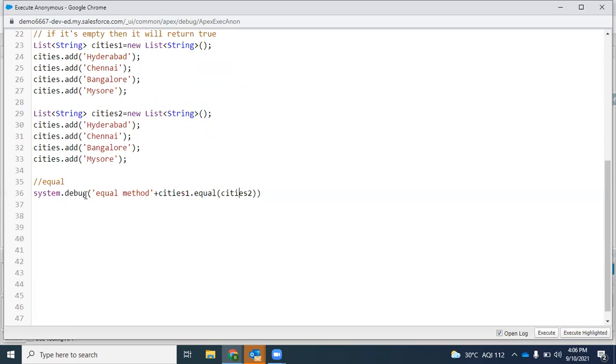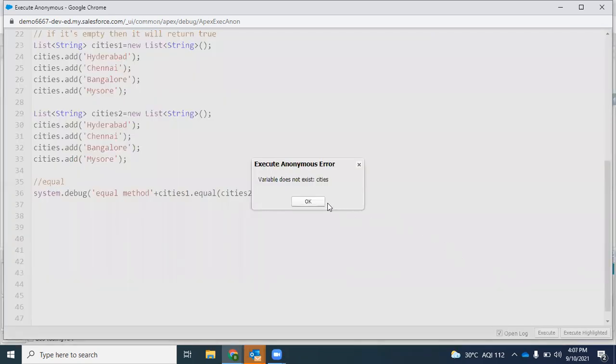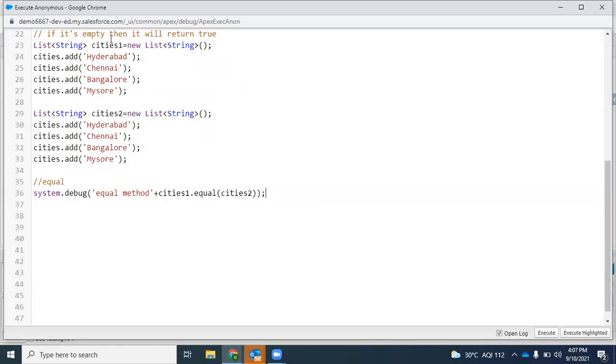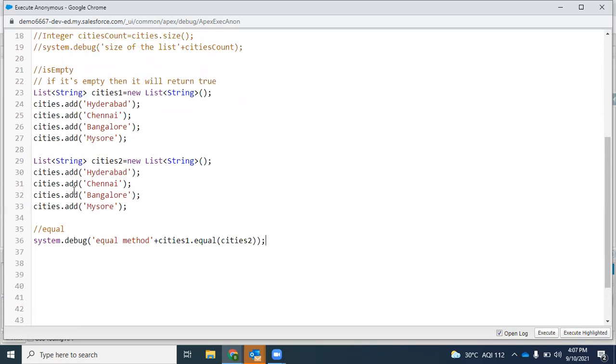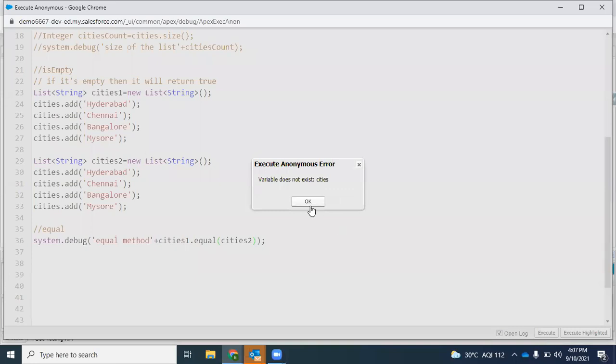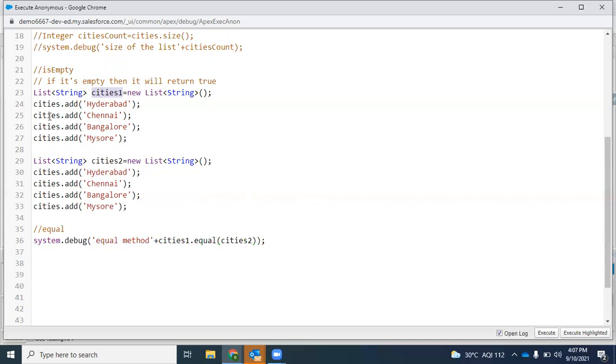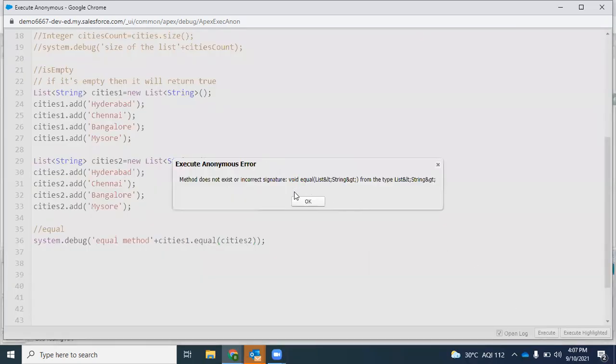So this is the one. Now let me print this. Let me click on execute. This is cities1 and this is cities2. Okay, variable does not exist. Let me change the reference as well: cities1, cities1, cities1. Now let me click on execute. Method does not exist, incorrect signature.